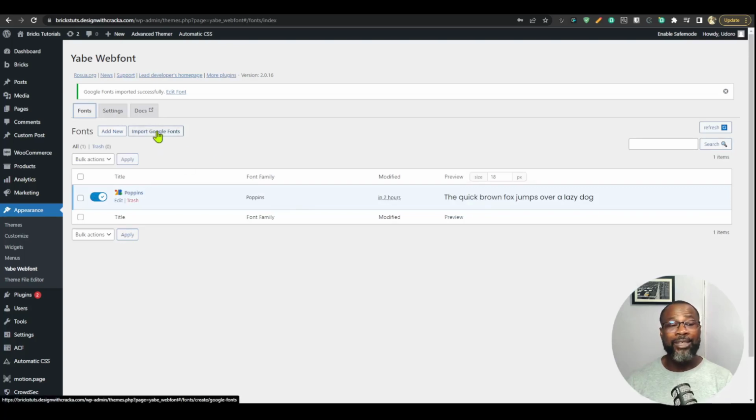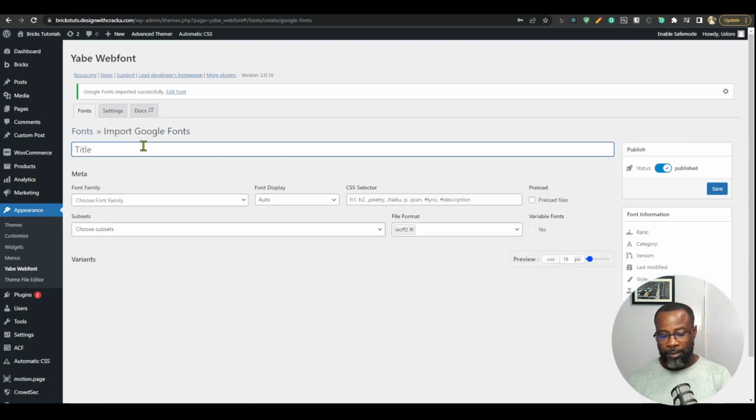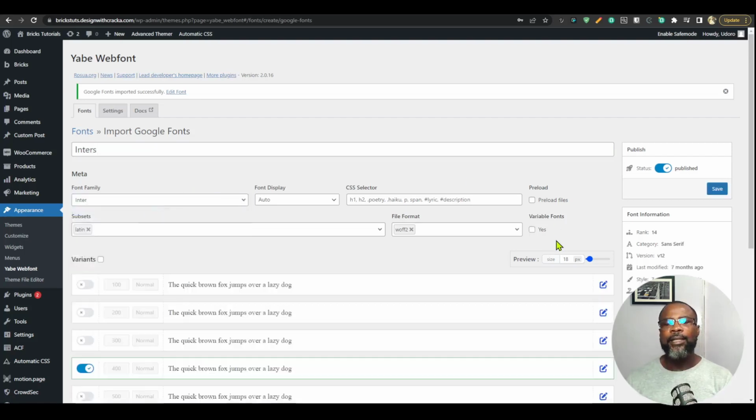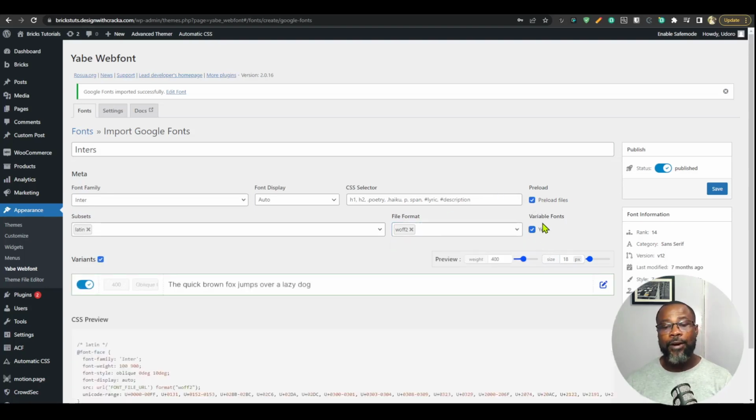Now let's import another Google font. So I'm going to import maybe Inter, and I'm going to choose the font family. It's going to be Inter. Now in this case, I want to use all the other options that I did. I think I want to set variable font now. I want to have variable fonts.